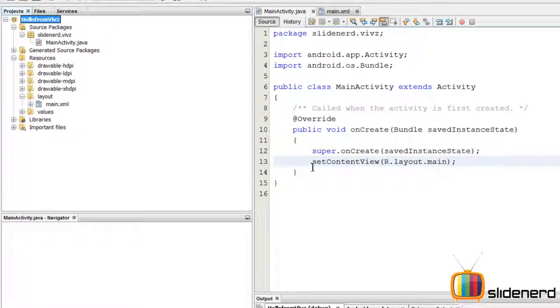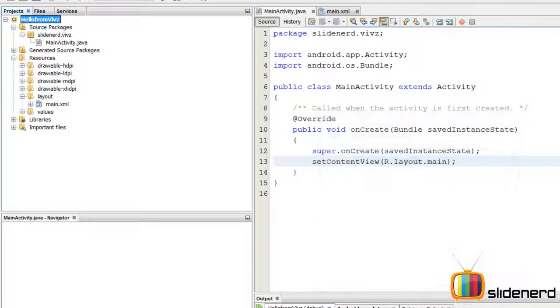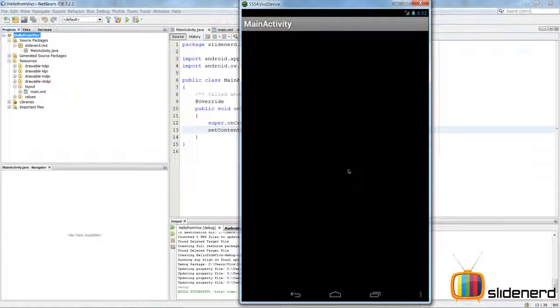So I'll go to run. At this point it's gonna ask me that I wanna use that running emulator. I'll click OK, and bam, there you go, main activity, and it's gonna say hello world from Waves.